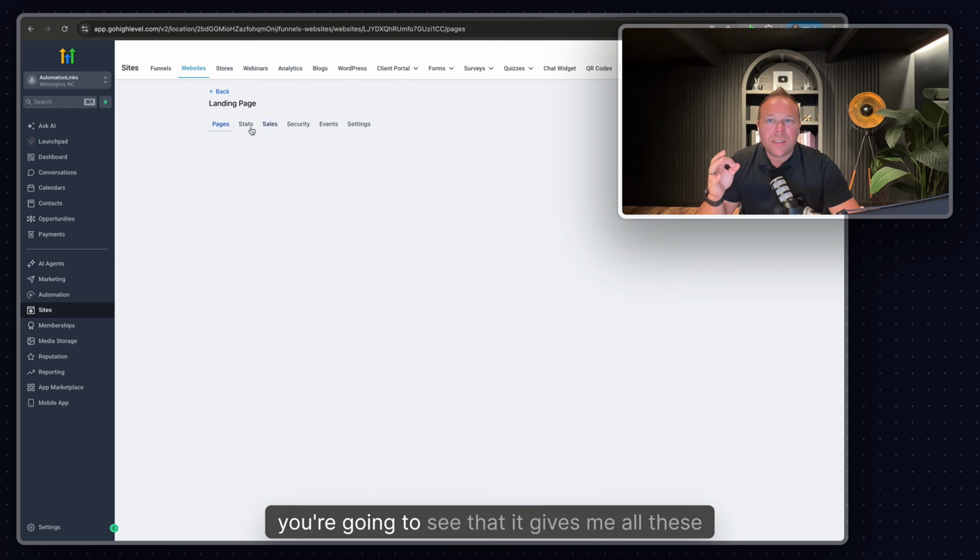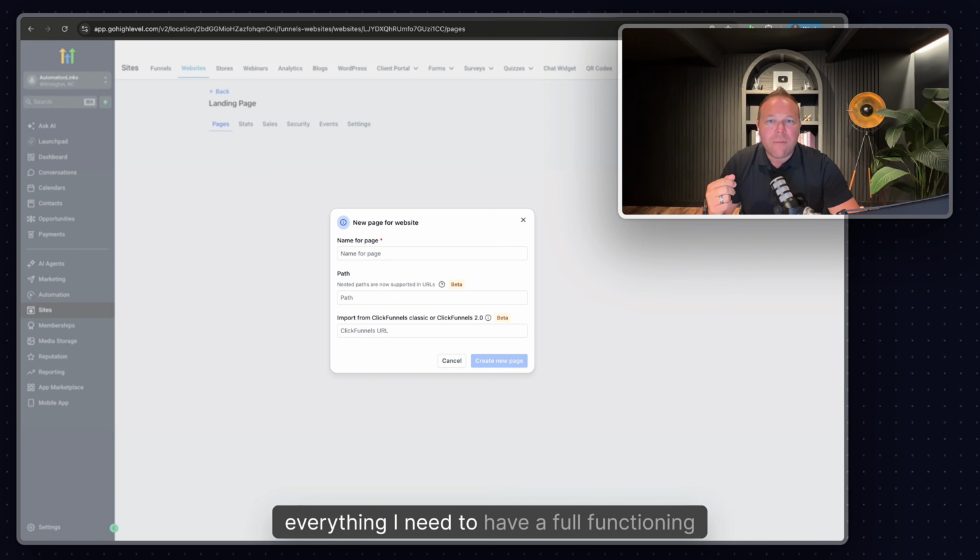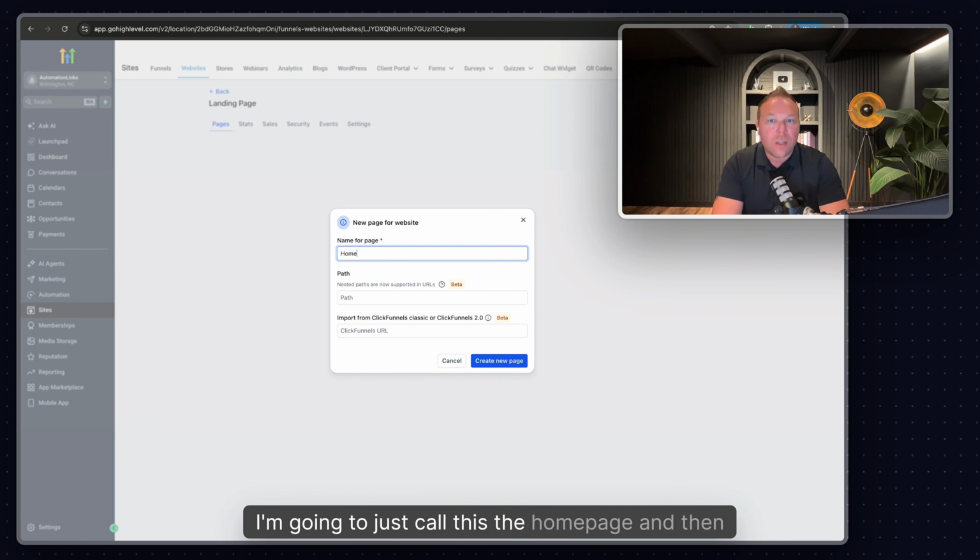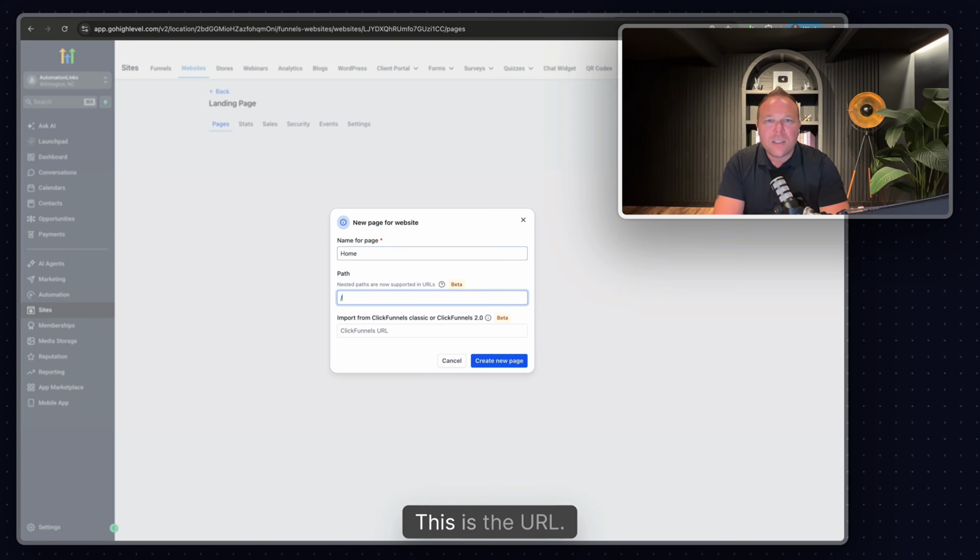Okay, once it's set up, you're going to see that it gives me all these options, stats. It's going to see the sales, security, everything I need to have a full functioning website. I'm going to just call this the home page. And then we're going to say the path. This is the URL. Okay.